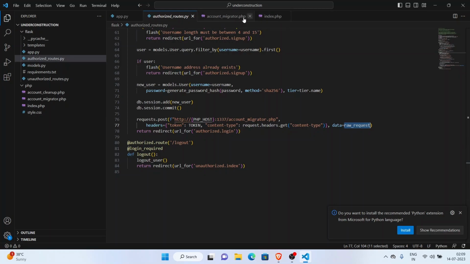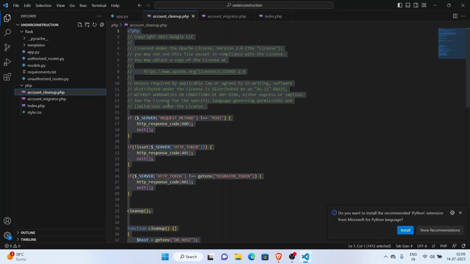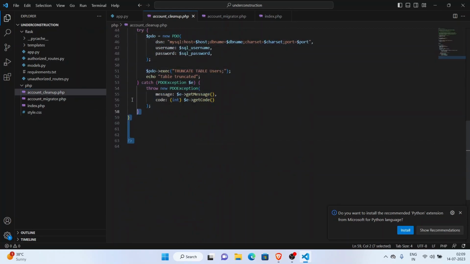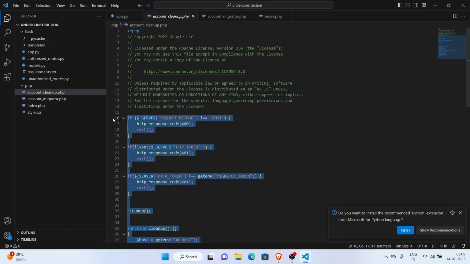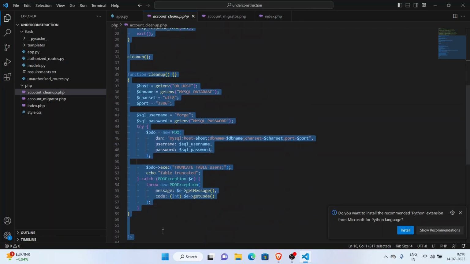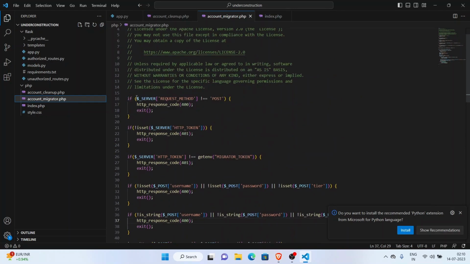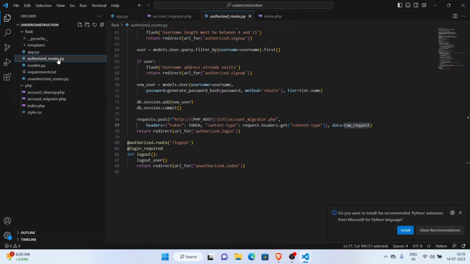So what is the PHP code? Let's see. This is account cleanup code. I think its function is to remove the created accounts after a period of time. And in the migrator folder, there's the account migrator PHP, which I think is being called here.